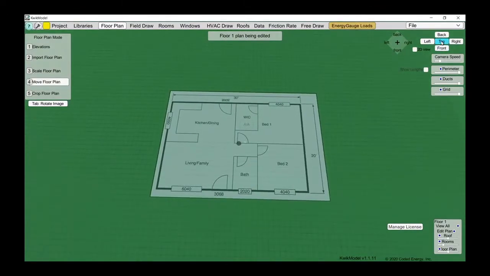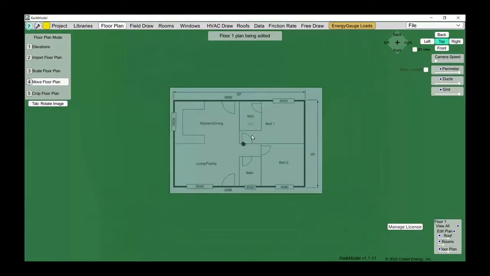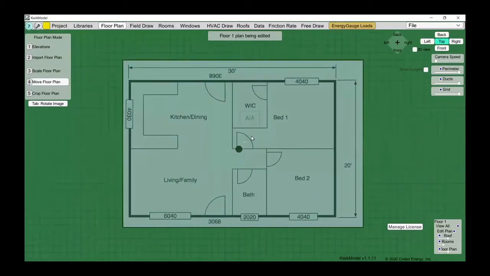So I'm going to go back to top view. I'm going to zoom in a little bit here. And so the next button is field draw, and we'll talk about field draw in a second. One of the things that I feel very strongly about is that if you're going to design residential HVAC design software, it should work for existing homes. You need a way to quickly draw or create a 3D model of an existing home.